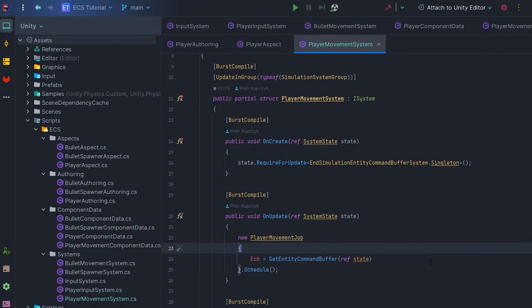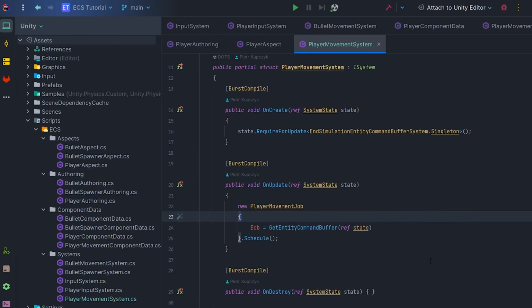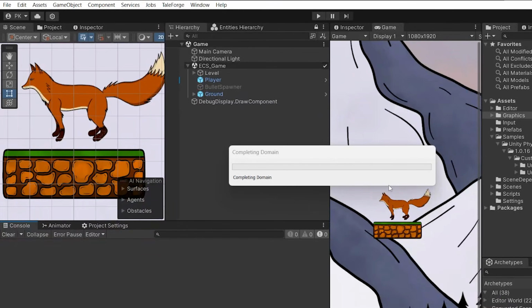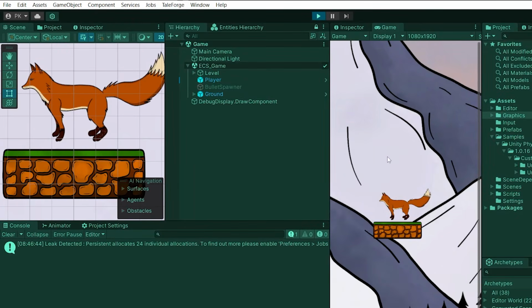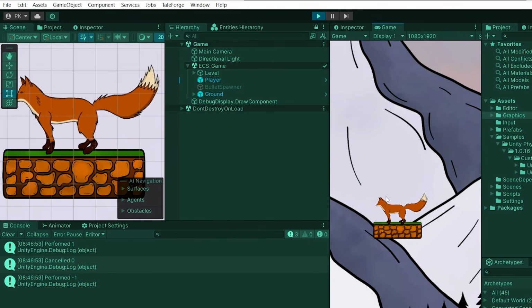Great! We implemented Rigidbody in ECS. Let's test it in the Unity editor. Press play, and as we can see, the player moves via velocity change.